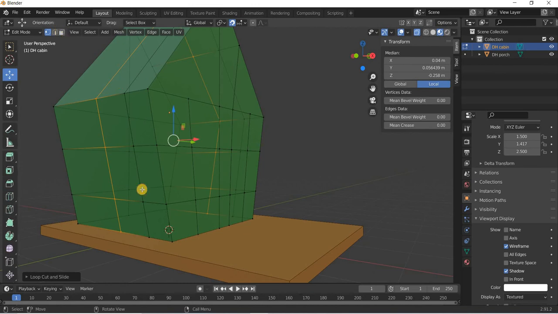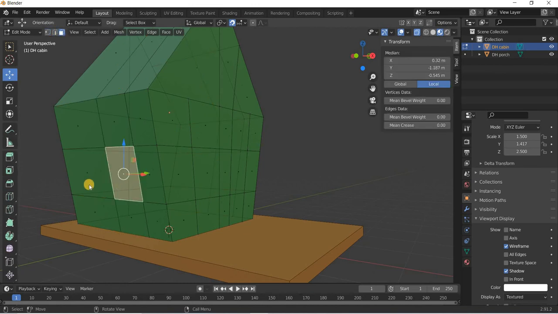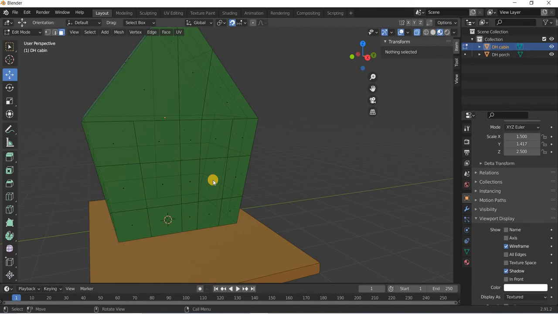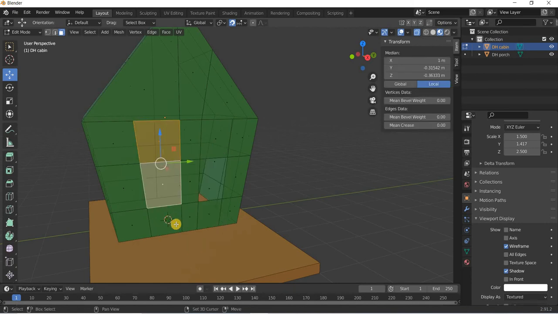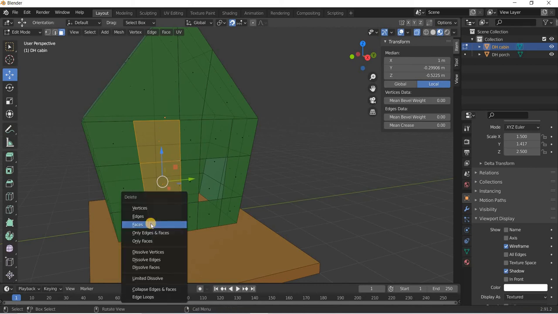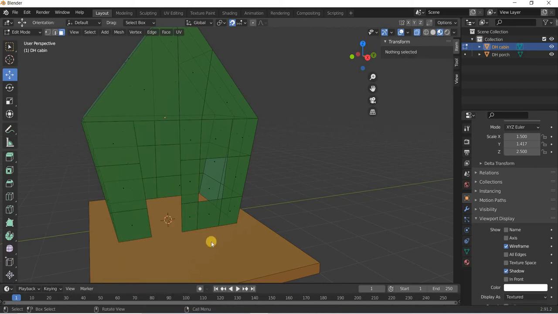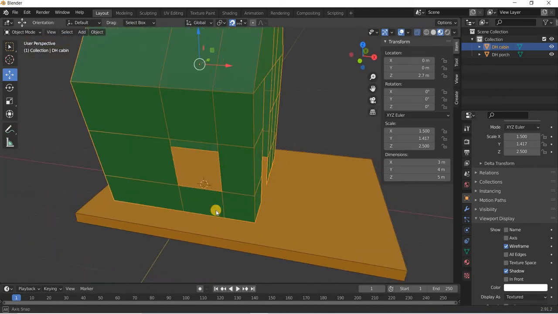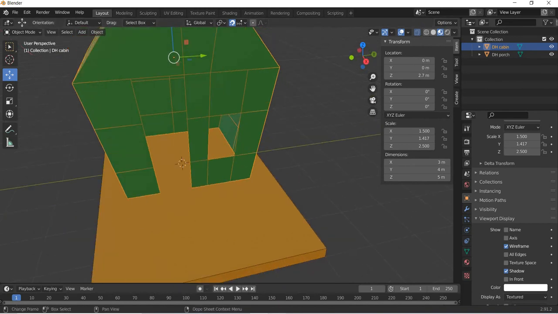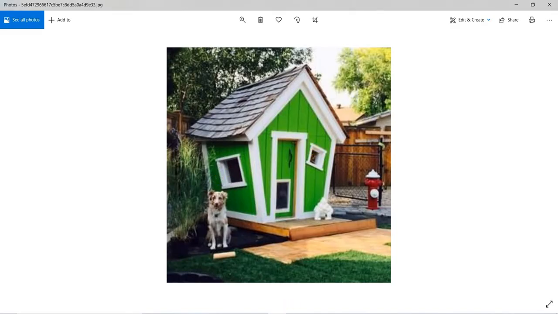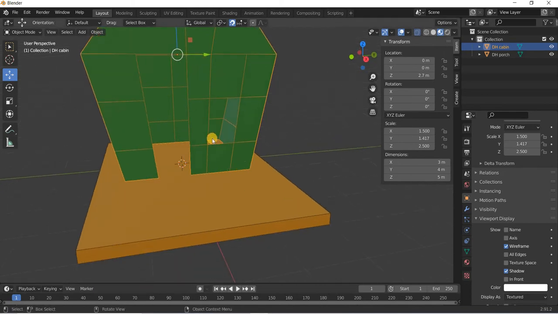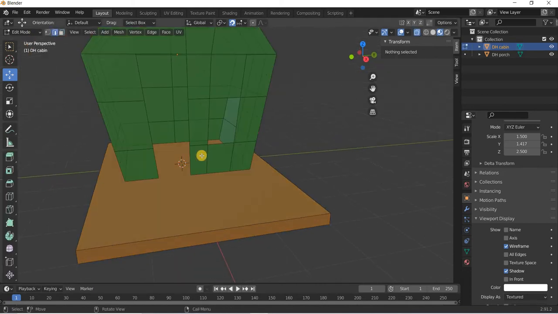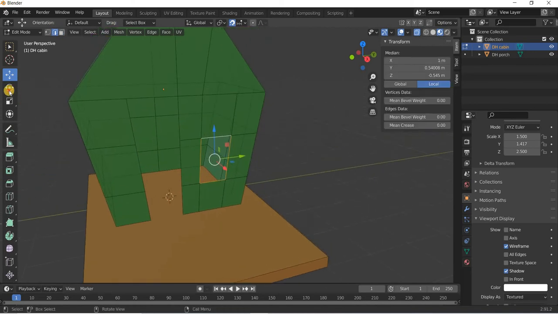Okay, so we will go to the face, select this face and hit delete faces, select this and delete faces, this, and this, delete faces. Okay, so you got those openings. Now the windows are bent, so tab, edge, alt and click to select the edge and simply rotate it.